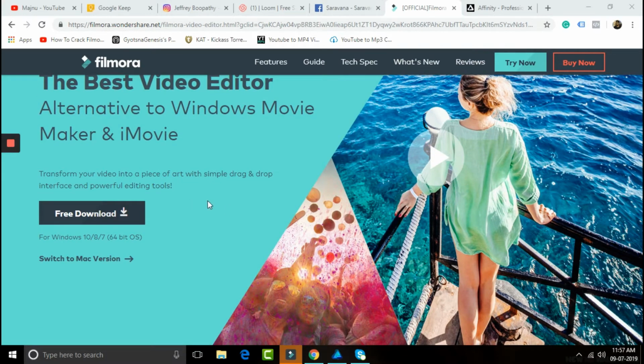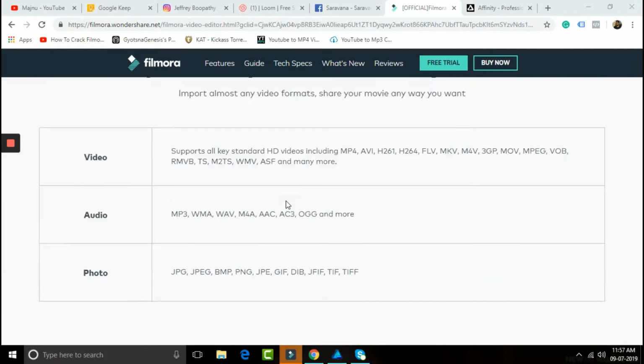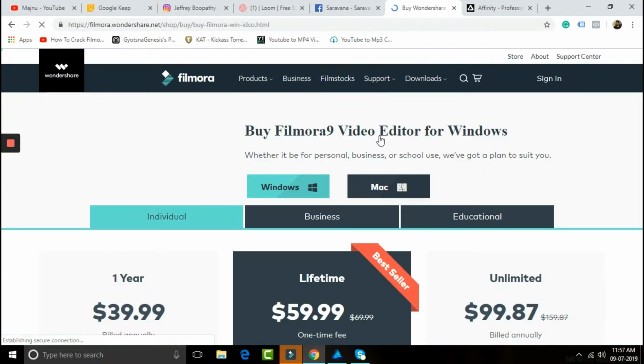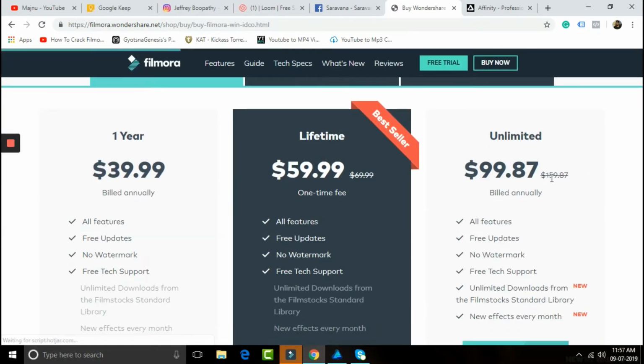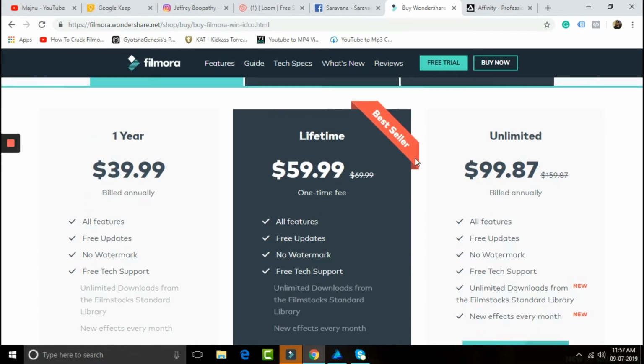The first thing is that it has a free download and the cost is really low. If we go down here, you can go to Buy Now, and you can see it's just a one-time fee. All right, so one-time fee, and there is of course a billing annually option as well. So you can just explore this.